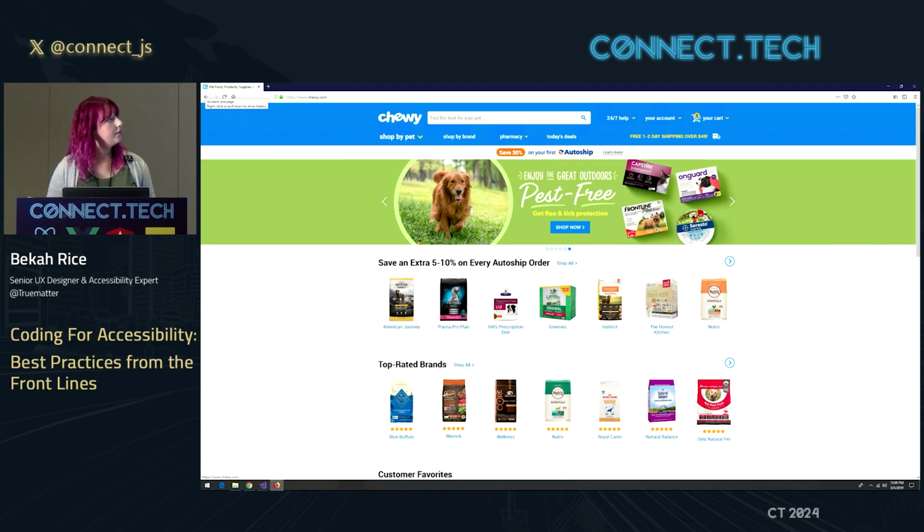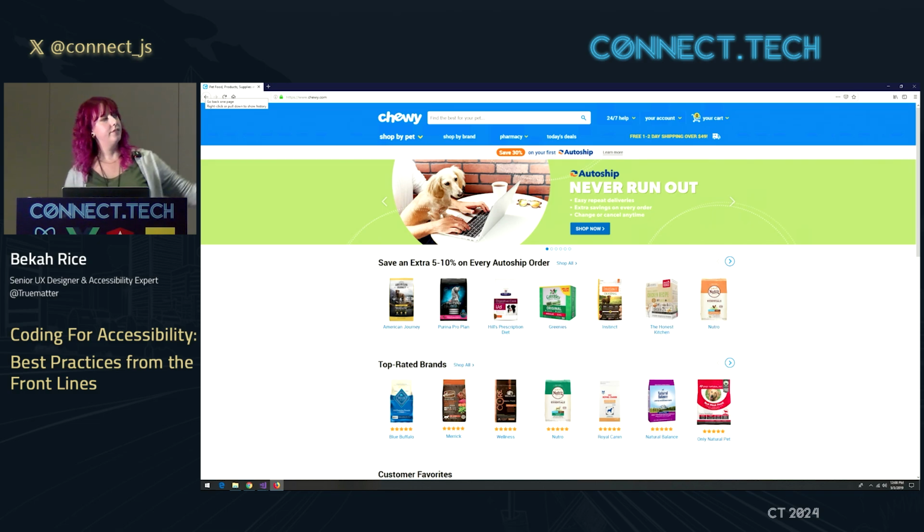Heading level 1 visited link shoot. Form landmark find the best for your. You can kind of see where my cursor is. Combo box collapse editable. Button.